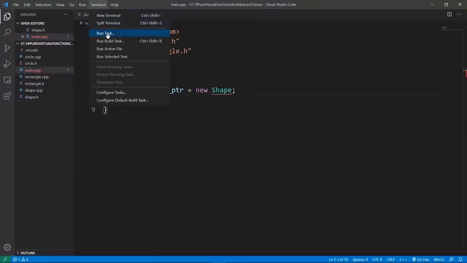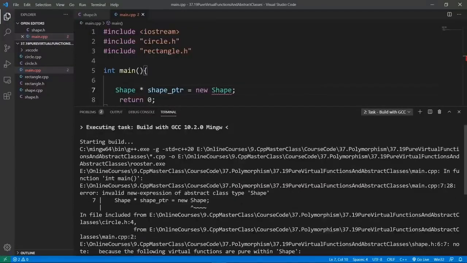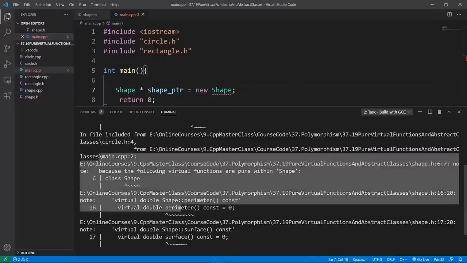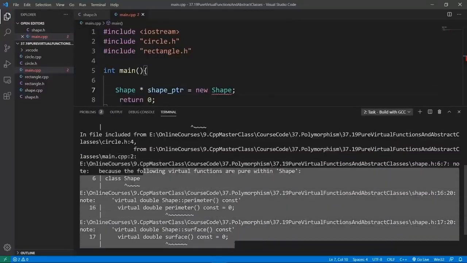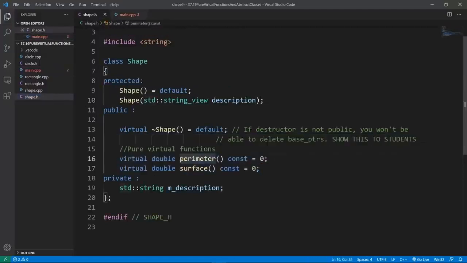Let's try and build this program. We're going to pass this through GCC, our favorite compiler. We are going to see that the build is going to fail. We're going to have a bunch of errors. If we go up and look at the error we have: invalid new expression of abstract class type shape. So we can't really create an object of this. Let's go down and see what these errors are saying. Note, because the following virtual functions are pure within shape, and they are going to try and really be helpful in the errors that they give here. All they are saying is that we can't create objects of this class because we have pure virtual functions inside.